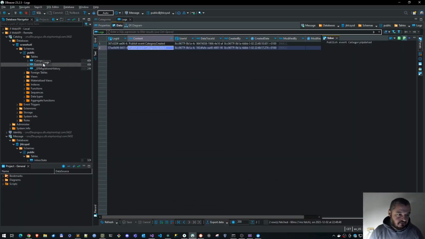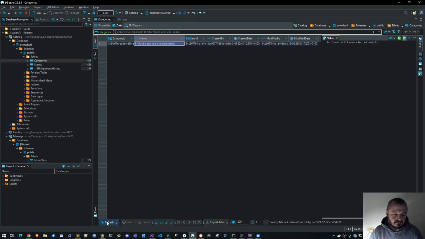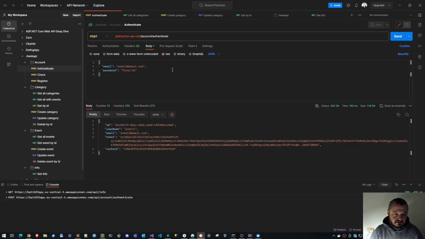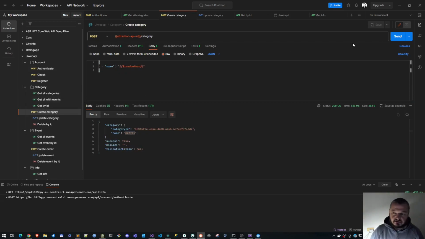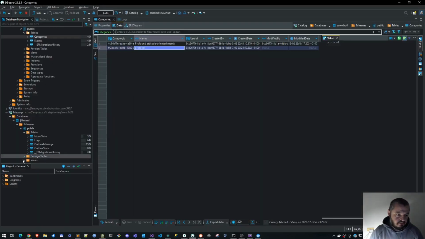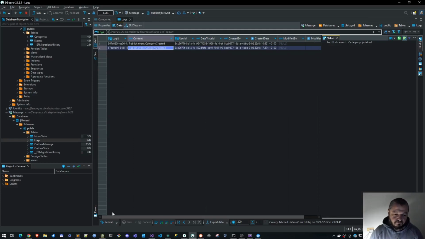Now let's see what we have in our remote databases. Here we have only one record. In the logs we have a couple. Okay. So let's create a new category. Create category. Send to remote instance. Protocol, category name protocol. Let's check categories remotely. Protocol. Let's check logs. Refresh. New one created.